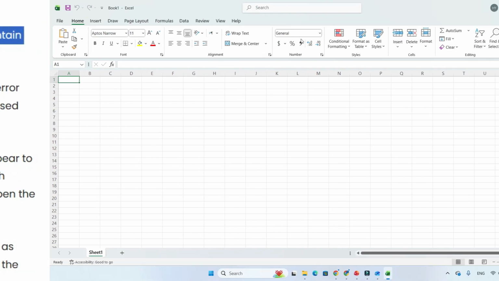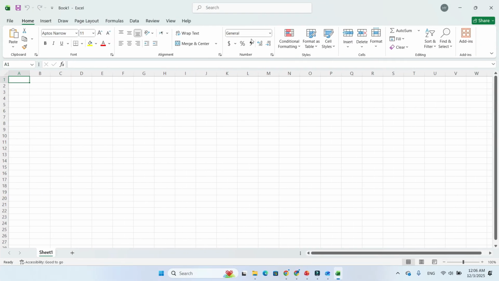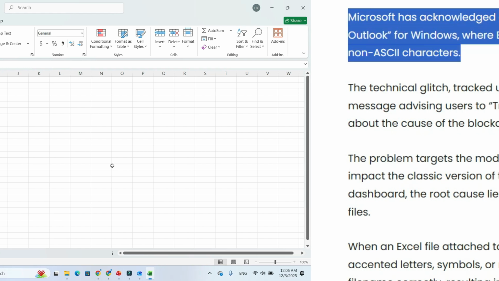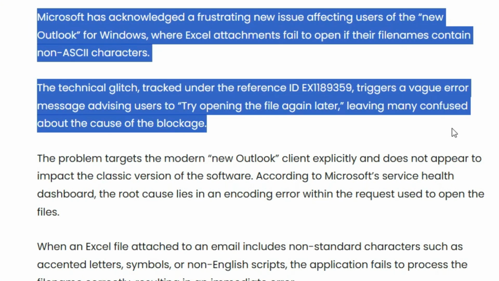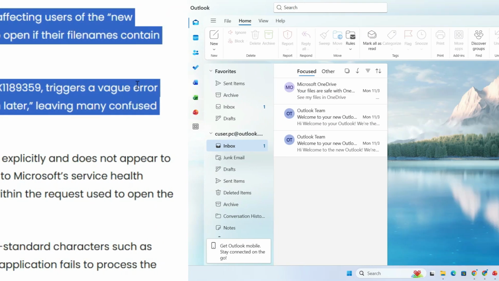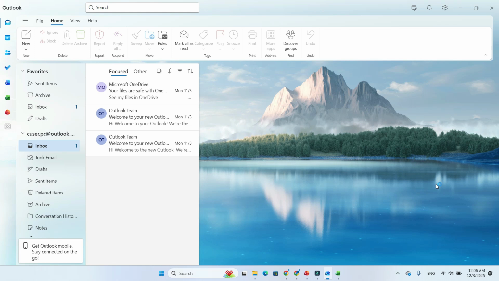If you try to open an Excel attachment with non-ASCII characters in the file name, things like accented letters, symbols, or non-English characters, you'll get a vague error message saying, "Try opening the file again later." But no matter how many times you try, it won't open. The issue is tracked under the ID EX11899359, and it only affects the new Outlook client, not the classic version.